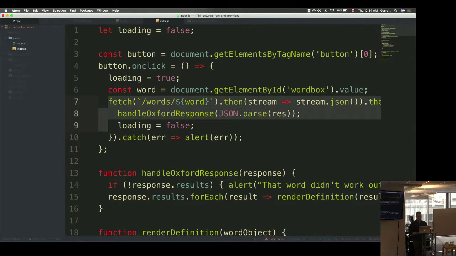So this is the money right here. All I have is I just grabbed the button element on the page and I set up a click handler. The click handler does some stuff. One of the things it does is it looks up the value of the input box and then makes a fetch request.